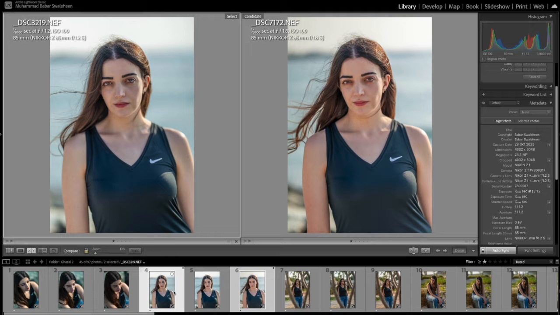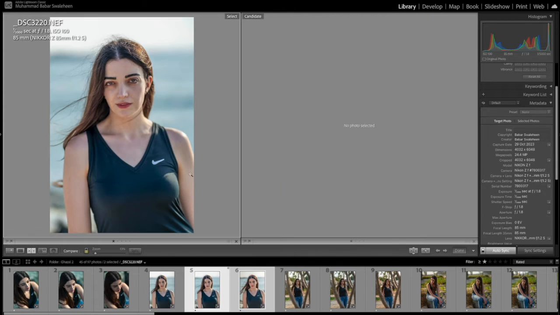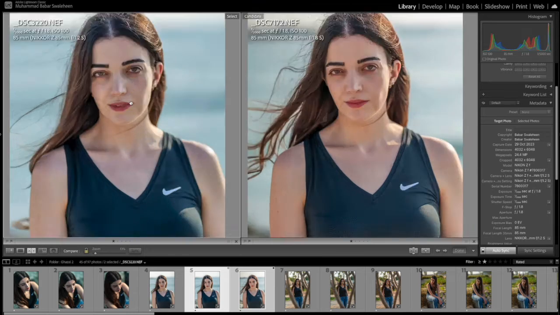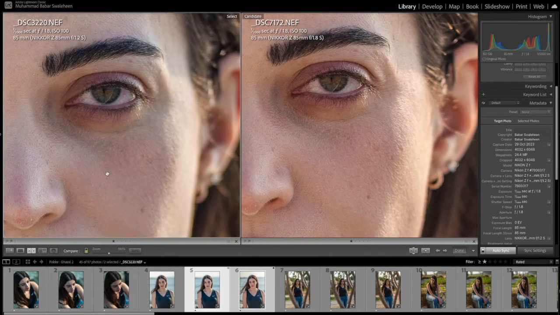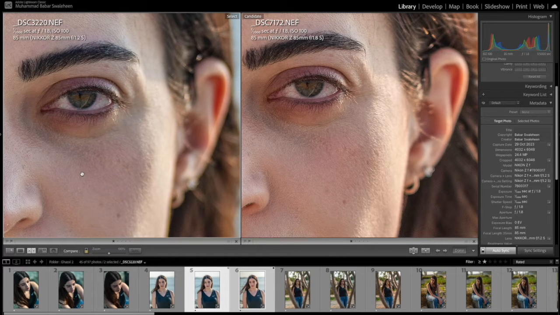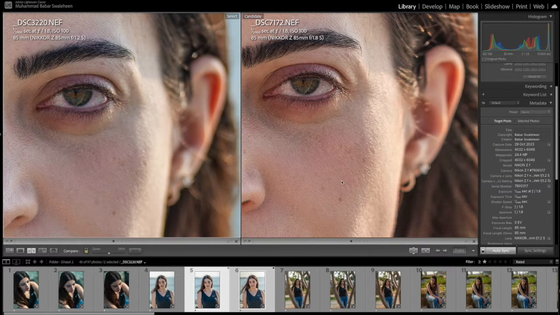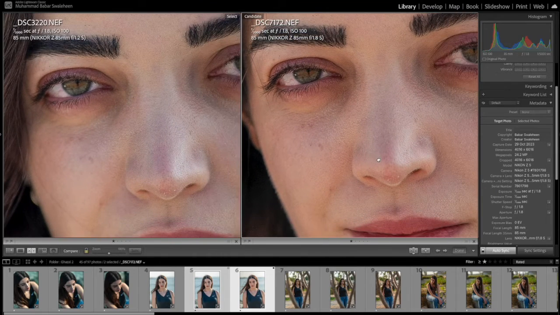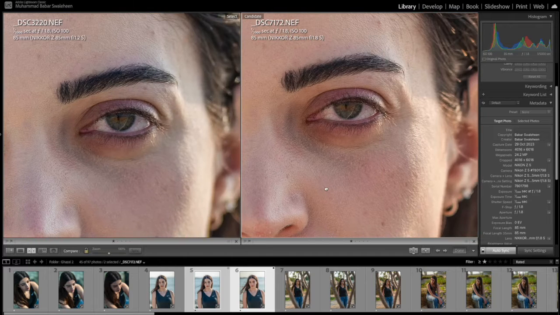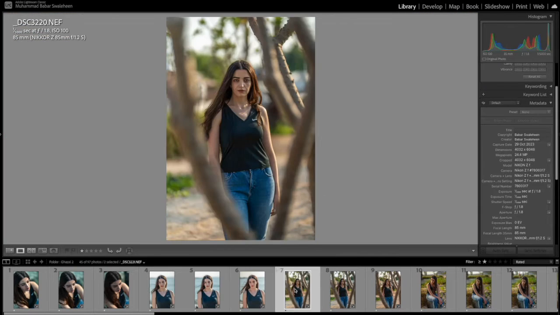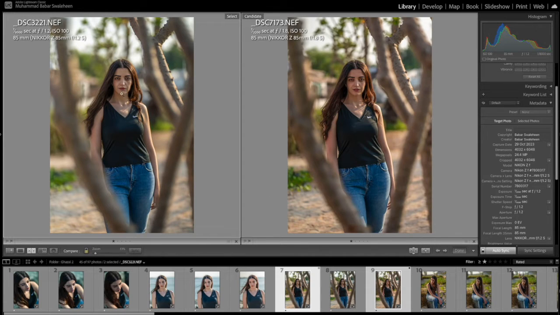So if I switch this with this, now both lenses are at 1.8, 85 1.2 at 1.8, and 85 1.8 was already at 1.8. Even at 1.8, you see the bokeh over here, the earrings of the model. Even the 85 1.2 at 1.8 is blurring more than the 85 1.8 at 1.8. All right, next is this. Left hand side is 85 1.2 at 1.2, and right hand side is 85 1.8 at 1.8.